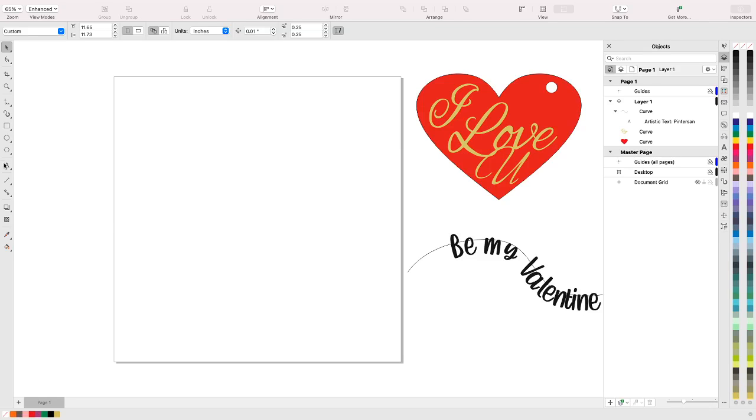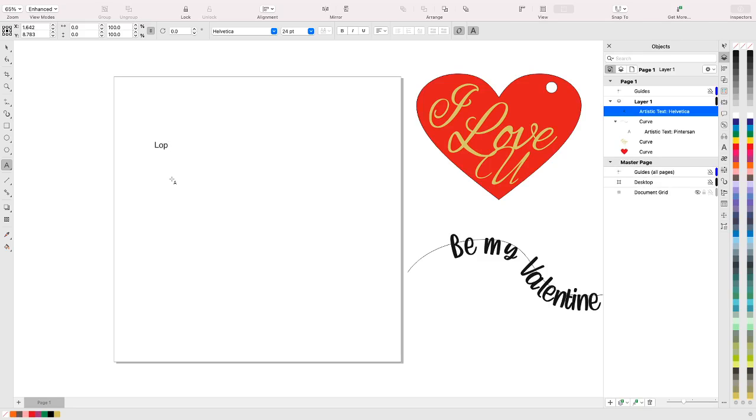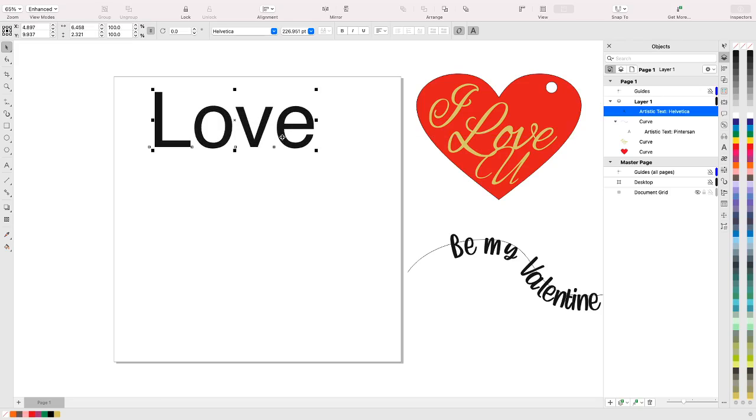Okay. So I'm going to start off by doing the love again. So if we go to our text tool and we just click, go onto our map and click, and we can type our love. So I'm going to make it bigger so we can see easier what we're doing.